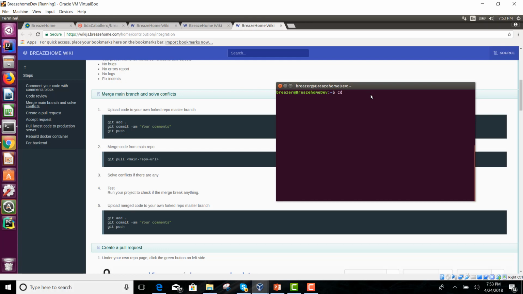So let me quickly show you what we need to do. We need to go into the files that we are going to be changing. In my case, it's going to be the BreazeHome desktop. So I need to go there, and then I'm going to do git status.